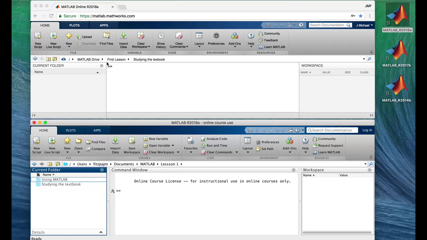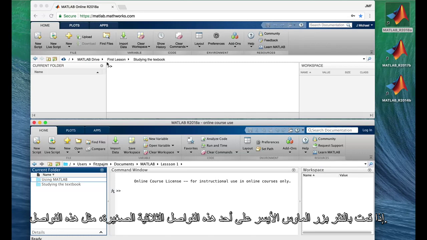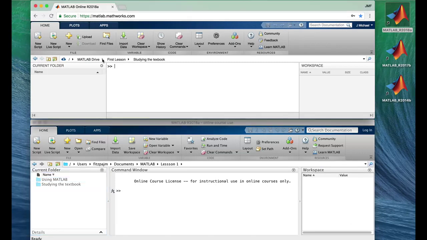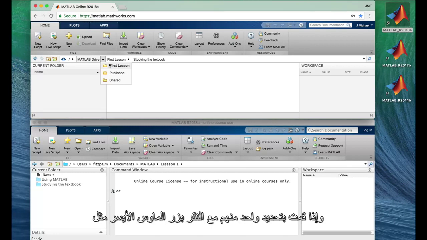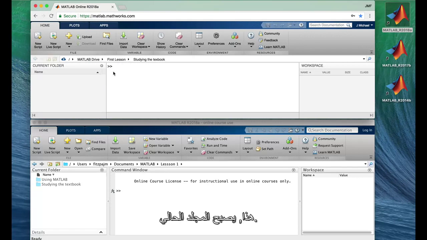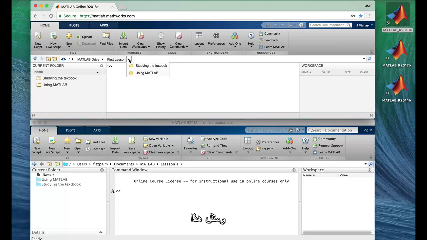If you left-click one of these little triangular separators, like this one, you see a list of the children of the folder to the left. And if you select one of them with a left click, like this, it becomes the current folder. And like this. And like this.